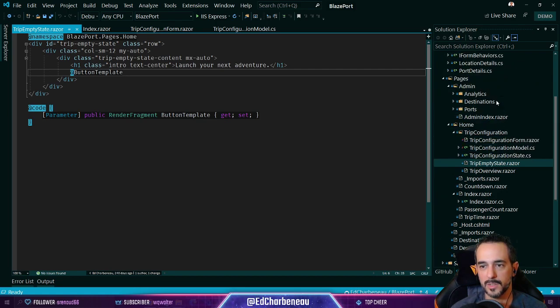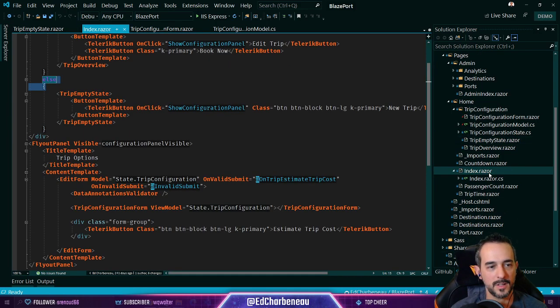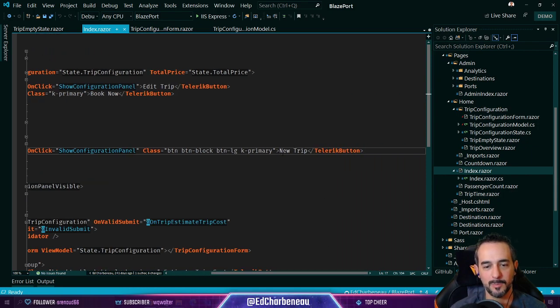Where does that button template go? It's on the actual index page, so I thought I had that abstracted away, but I don't. We're estimate trip, options, book now, edit trip. Where's my button at? Oh, new trip, here it is. So if I change my new trip button to something like begin trip, now I've changed my button.